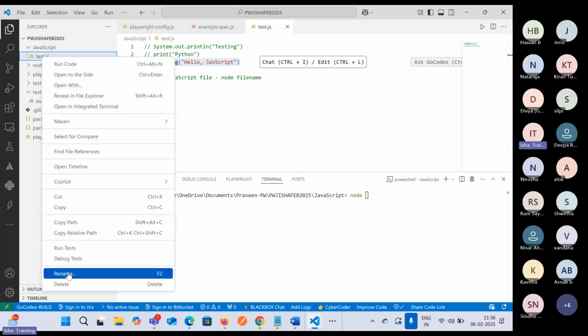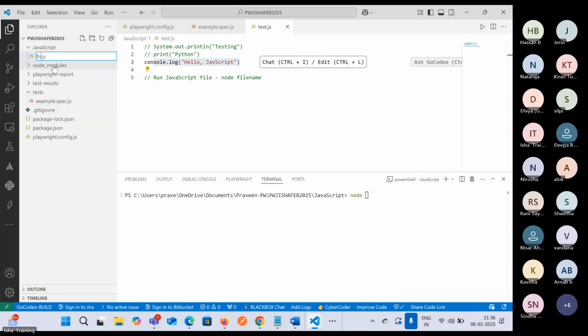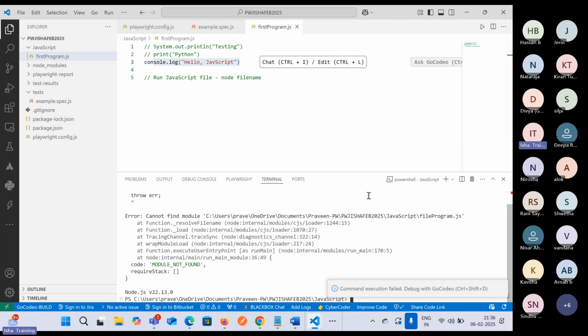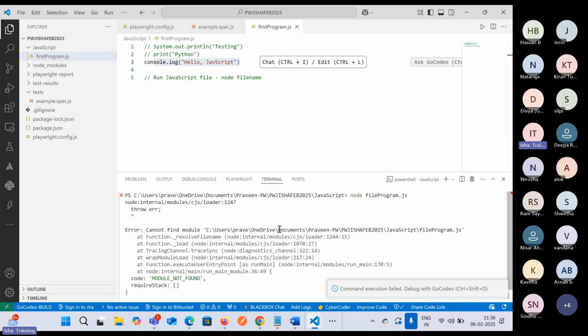I'll change it to first program.js. We'll give the file name as first program.js. As soon as we hit enter, whatever value we have written over here, it will try to execute on the console.